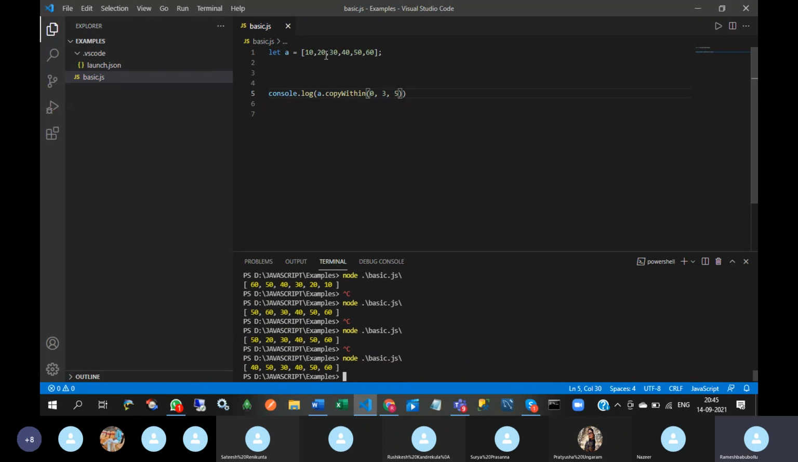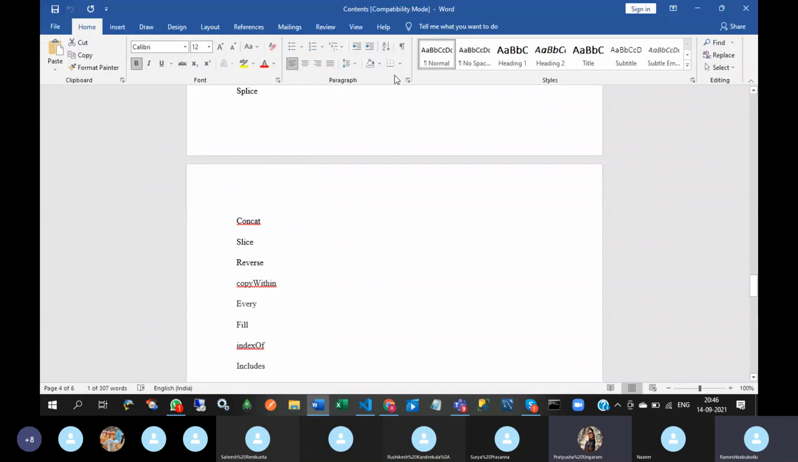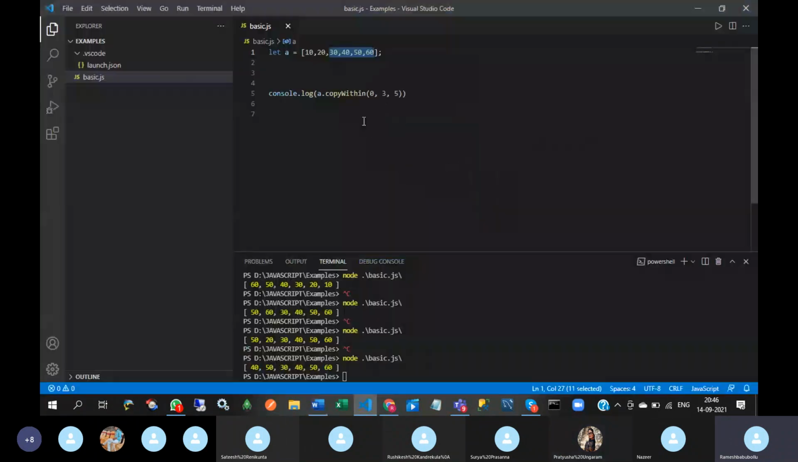So 3, 4. What are the values of 3 and 4? 0, 1, 2, 3, 4: 40, 50. So 40, 50 will be placed at the starting of the array. For 40, 50, how many elements need to be removed? 2 elements, 10, 20. So 40, 50 will be placed in the place of 10 and 20 and the remaining elements will be the same. That is copyWithin. Okay, next, every.